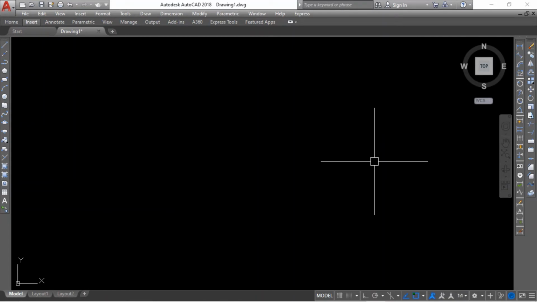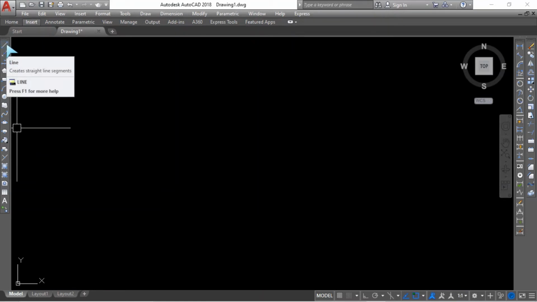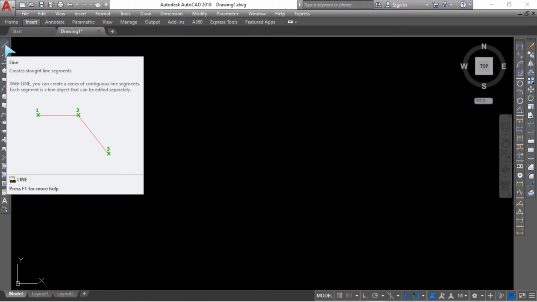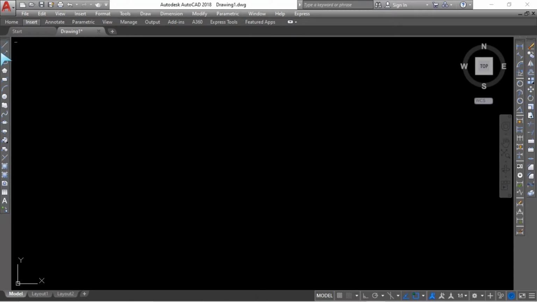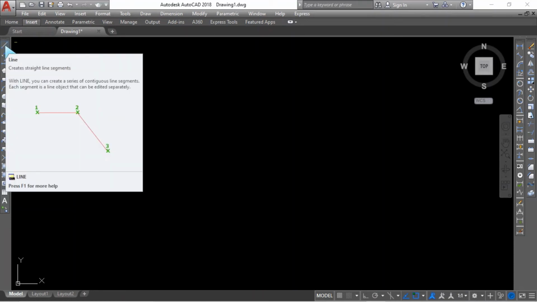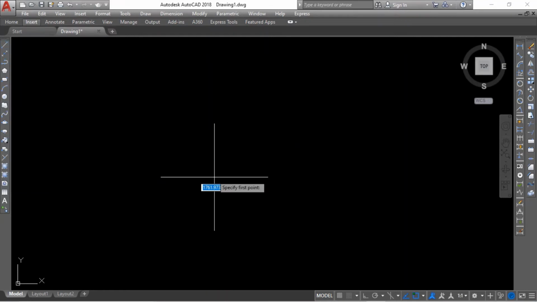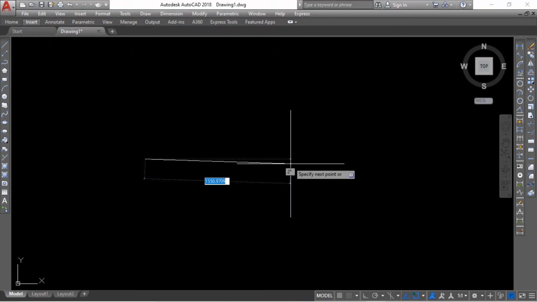Now we will start. I would like to give some introduction about this drawing toolbar. The first one is Line. Suppose we have to create a line. You can see when we hover here, it shows Line. You can create a series of continuous line segments. You can create a number of lines with this tool. So press here, click anywhere on the screen.